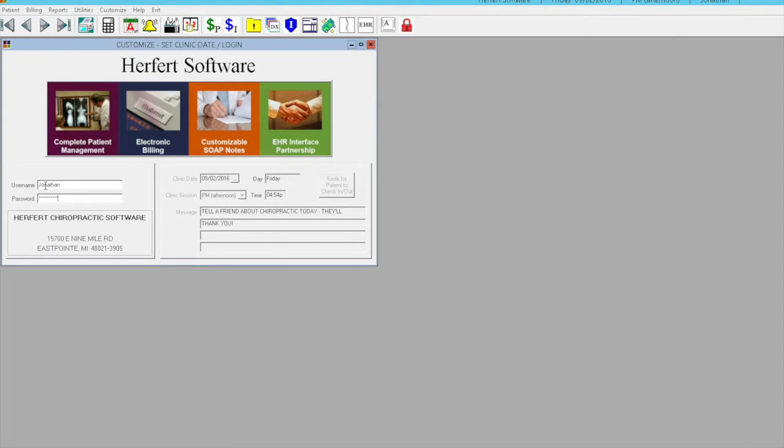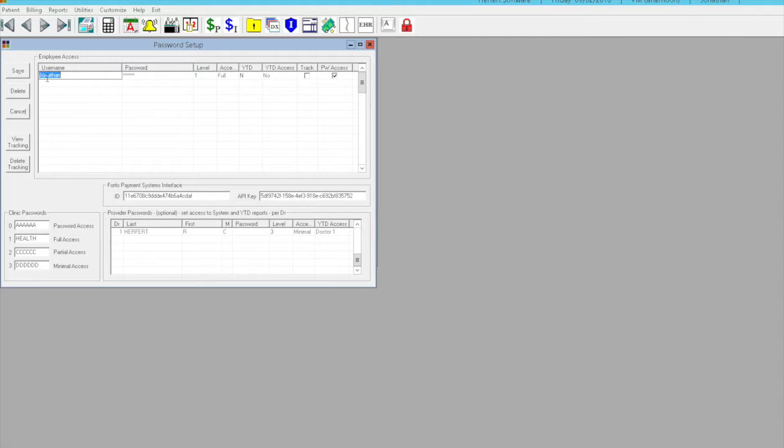To set up Fortis integrated with Herfert, you're going to go ahead and log into Herfert, and click the password setup button. In here, you'll see all of your users. We need to enter the Fortis system's user ID and user API key. So from the welcome email, you'll see the user ID and user API key. You can go ahead and just copy and paste that for the first user.